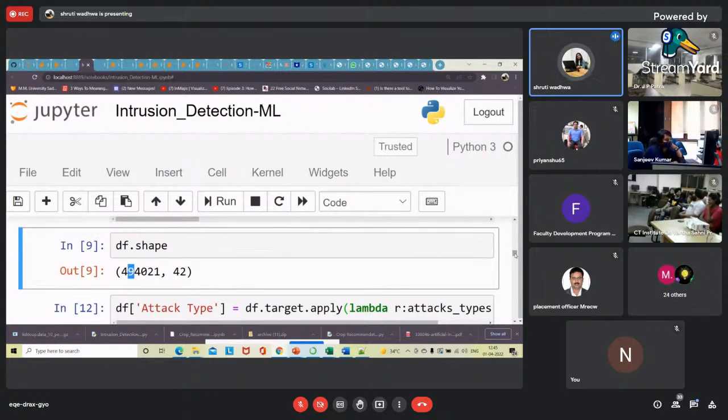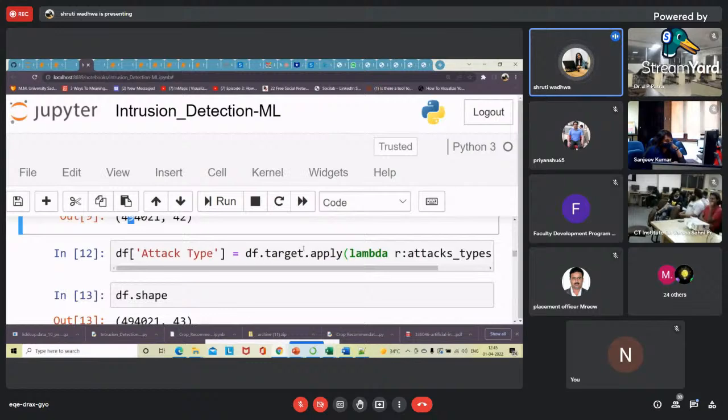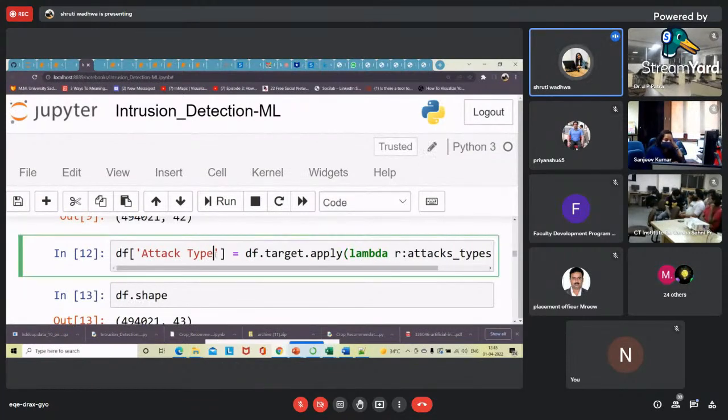So now over here, there is another thing, a dictionary I have created with the attack type. I'll create another column in the data frame with the name attack type. Earlier it was 42 columns. I'm creating another column with the name attack type, and I'm using the function on the data frame target. You have to apply it on the basis of the target, on the attack.